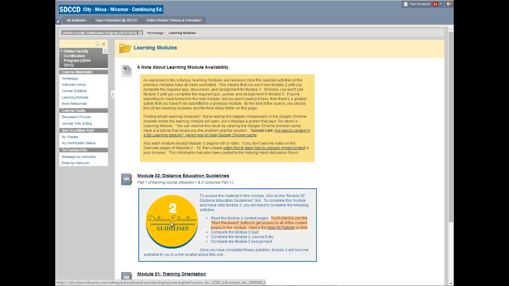If you ever have access to a Learning Modules folder, but when you open it, it says there's no content in the folder, then that means that your browser cache needs to be cleared. Here's a link to our tutorial on how to do that. If you're finding empty learning modules, we see it happen occasionally in Google Chrome, be sure that you clear your Google Chrome browser cache. And this tutorial will walk you through that. Once you clear the cache, you'll have to log out, log back in, and when you access that learning module, the content will be available to you.